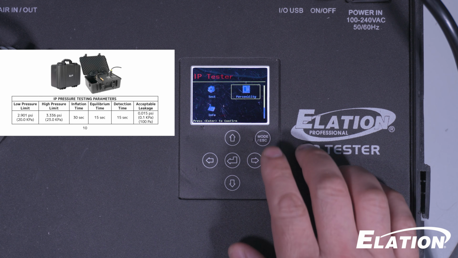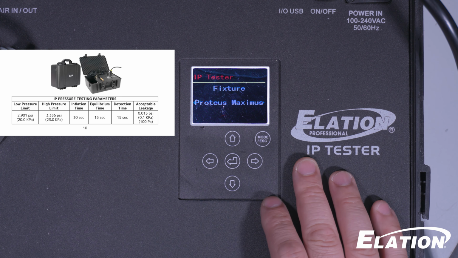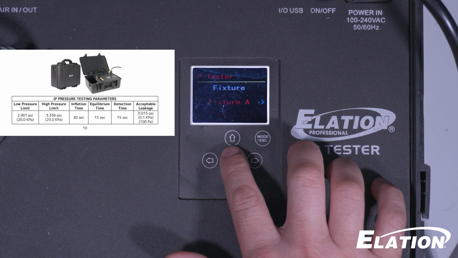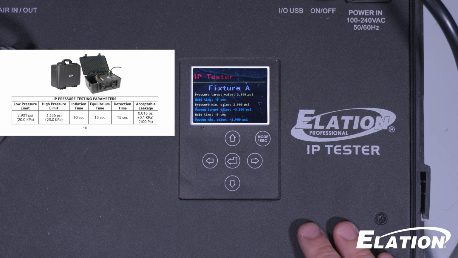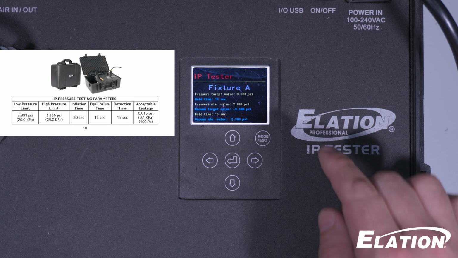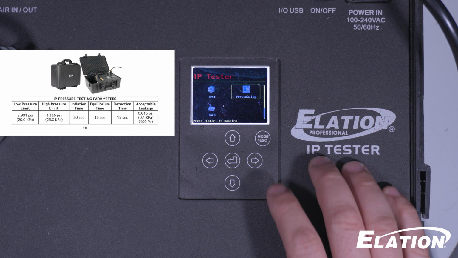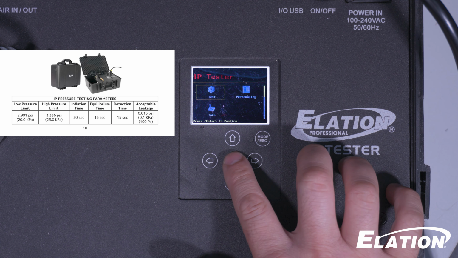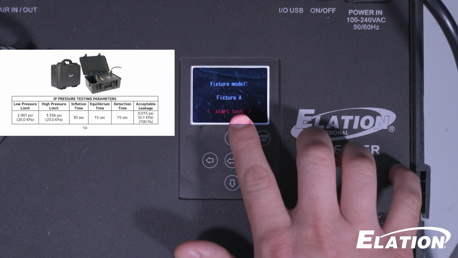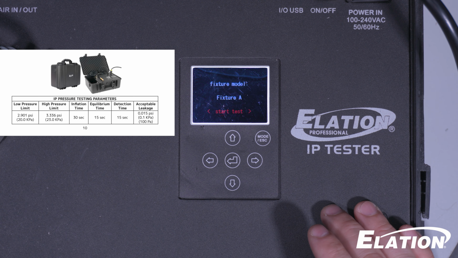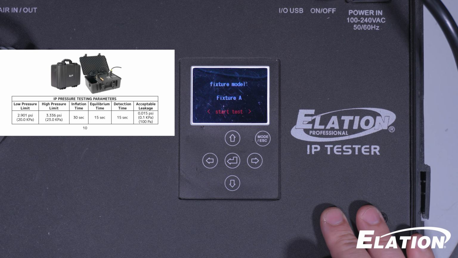And then we could go back, and every time we go into personality and find fixture A, which is going to be for our KLPAR IP compact OPS, you could see that all those values saved. So we're going to go ahead and push enter to select it. Go back to auto, select auto. And now we have the fixture A, which is the KLPAR IP compact OPS. So let's run the test.